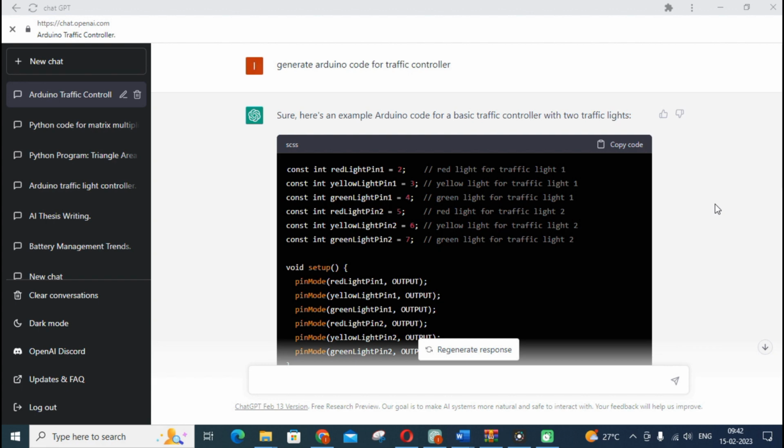You just work on that code for some time, and check whether your project logic is applicable to that code or not, and then you can use that code in your Arduino board. This will be very useful for the people who are doing mini projects and projects related to Arduino boards. Next, we are going to generate code in Python.